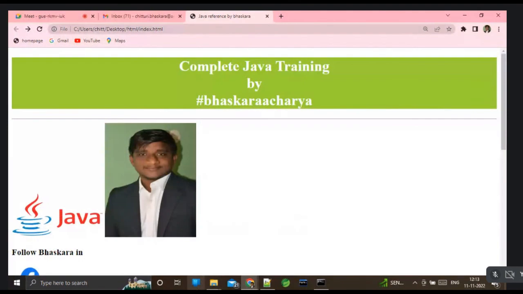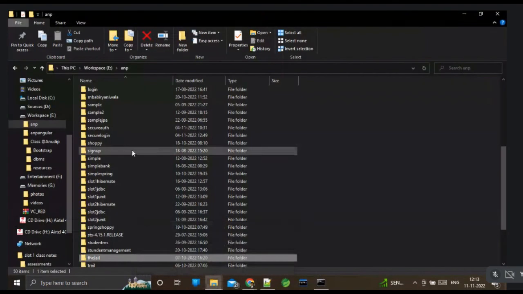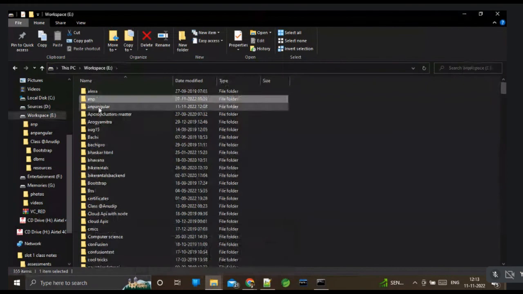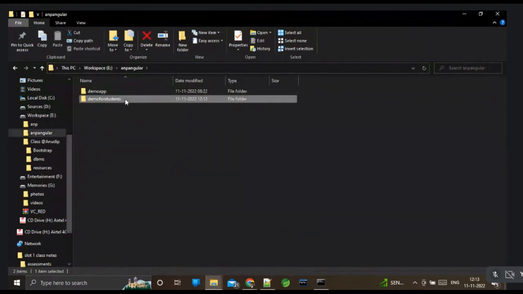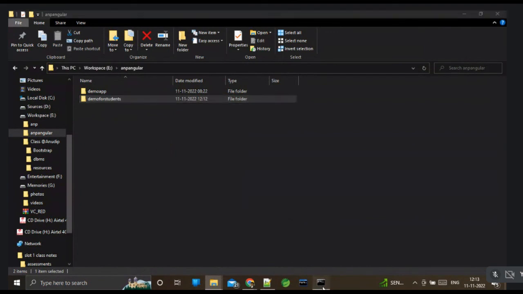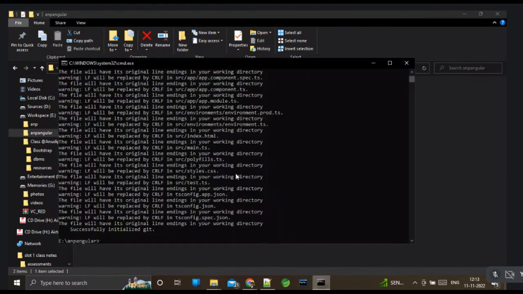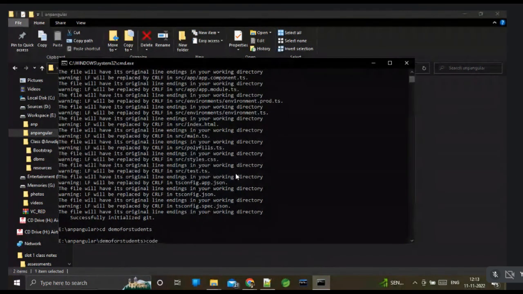Okay, so we just created the Angular project. Here we have the Angular project, guys. First let me go through the Angular structure. To do that, we have to open this Angular project first. cd demo for students. I'm opening the project in the command prompt. After that, you type code space dot if you have installed the VS Code editor on your laptop. This is the command to open the project in VS Code.